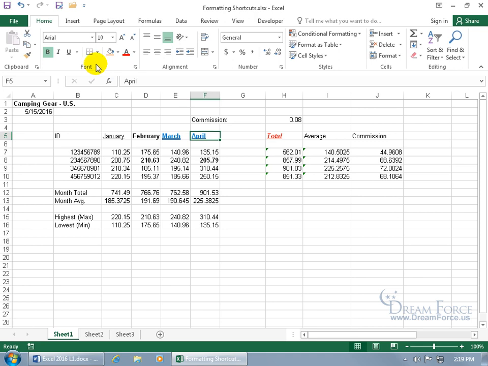So for single formats, just do it from the ribbon, hit the F4 key. For multiple formats, go ahead and customize it by expanding the font group and selecting all of your formats there, and then you can use the F4 key to repeat everything that you customize in that dialog box.